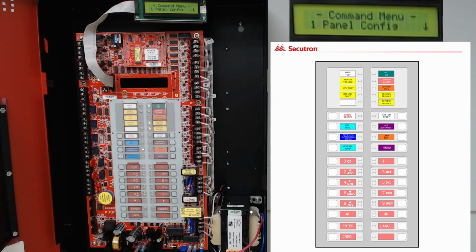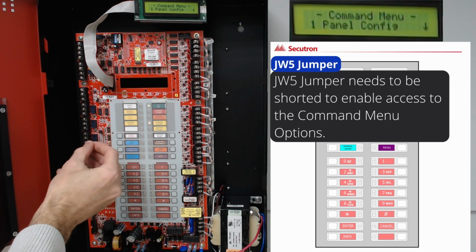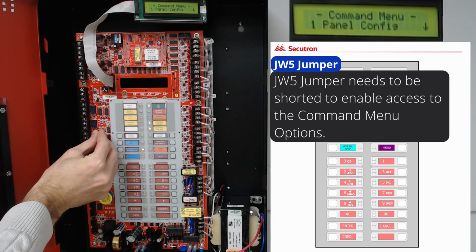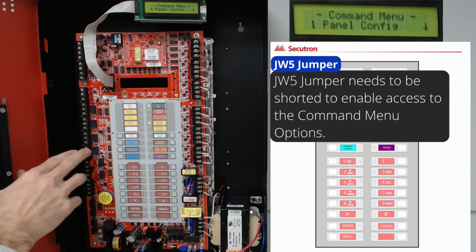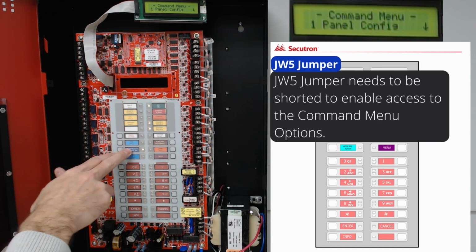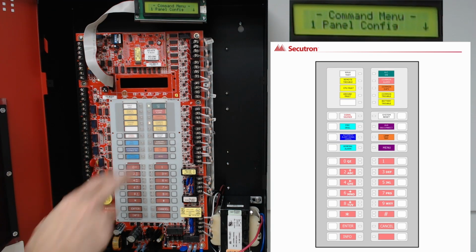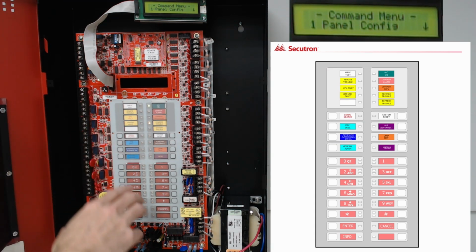In order to enter any of the options 1 through 9, we'll need to first set JW5 and short out the 2 pins. When shorting out the 2 pins, you'll get an audible trouble that you've now entered the config mode. You can silence that trouble by hitting the Alarm Supervisory Trouble Building Audible Silence button. From here, we can go into Panel Config by pressing Enter.